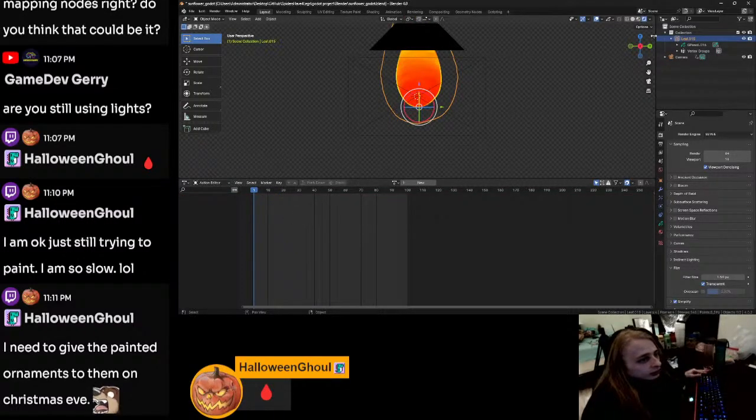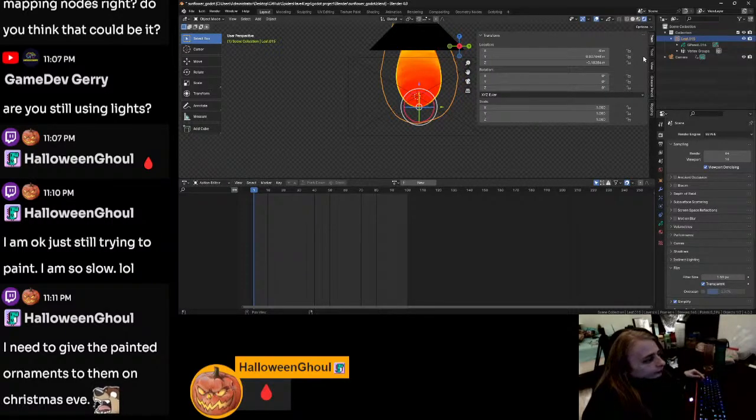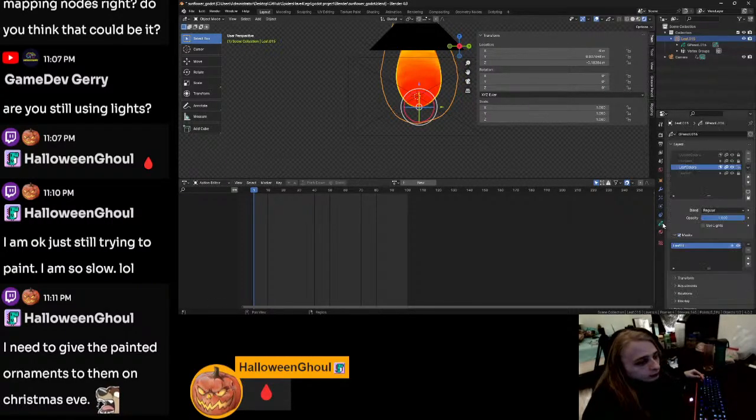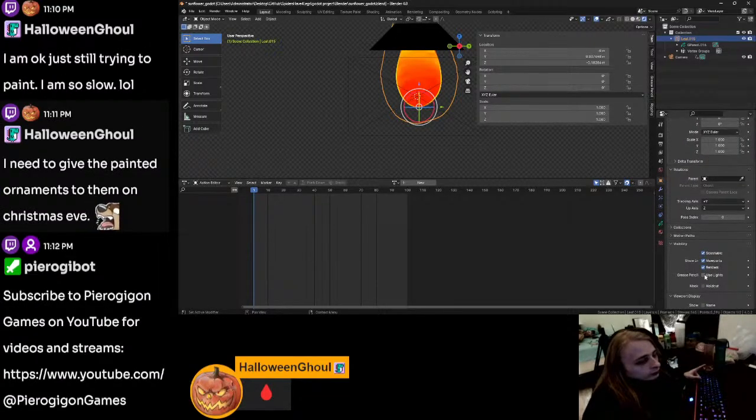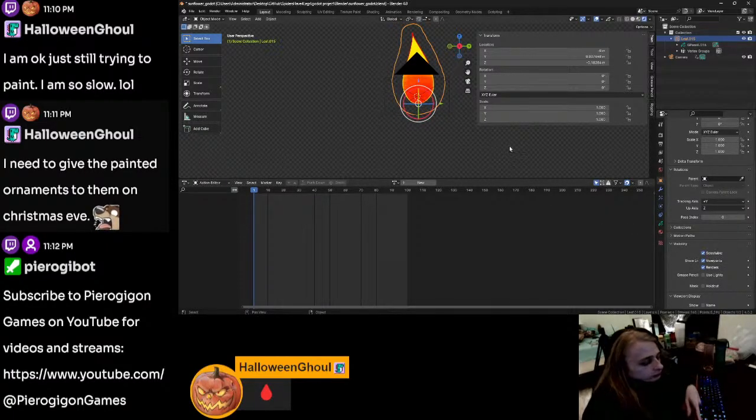Okay, I'm deleting every keyframe I see. Oh, there's no keyframes. No, it would show me. It would be yellow if there was a keyframe. Yeah, it would be yellow. No keyframe.